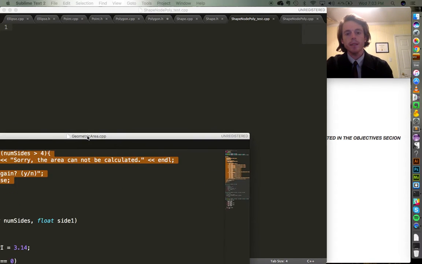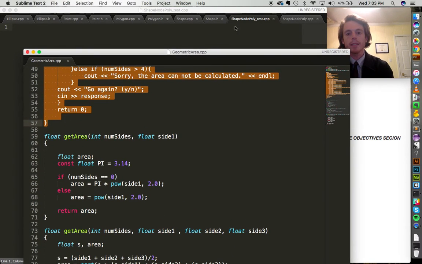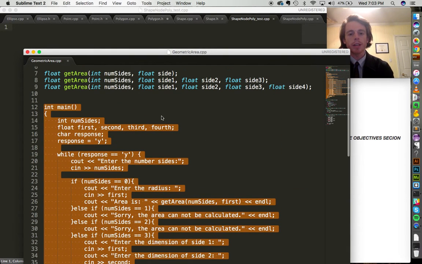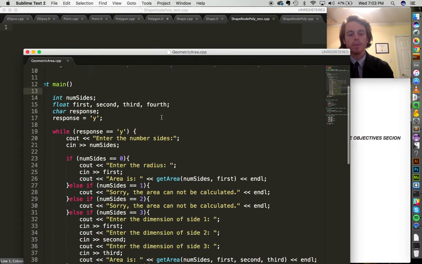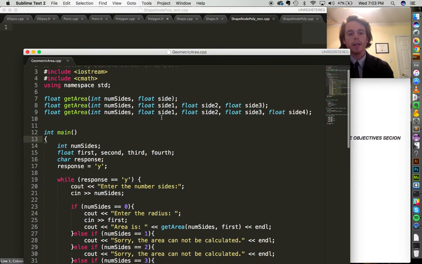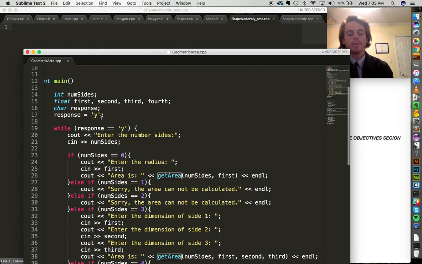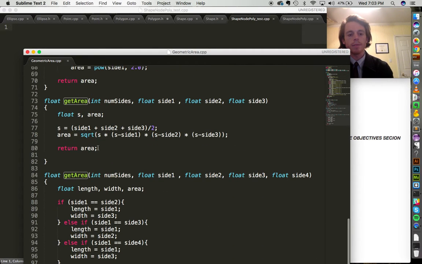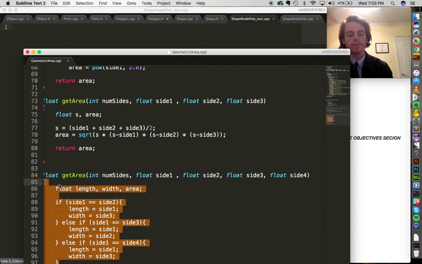So what we're going to do is base the main file for shape node polytest on your geometric area code. So this is the geometric area code, and for example, when I was getting the area calculations for a triangle, it is from this get area method, which is defined down here. So that's essentially where I took it from, and this should look familiar for the polygon.